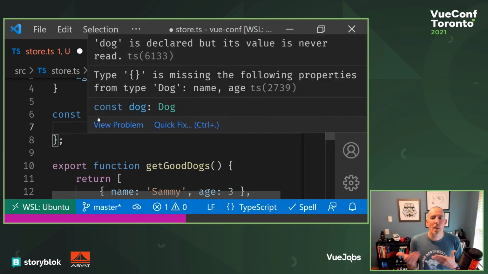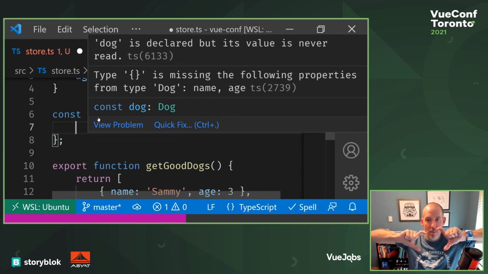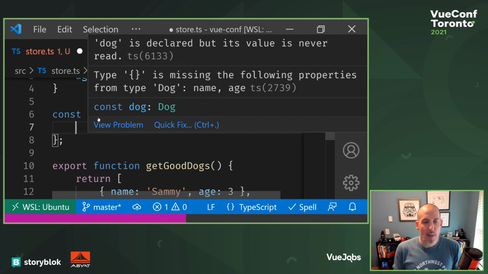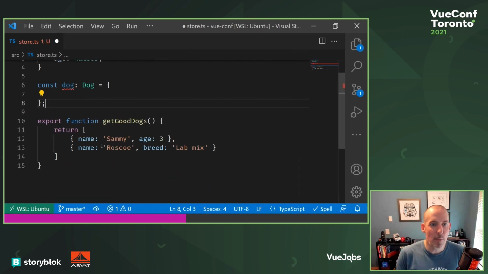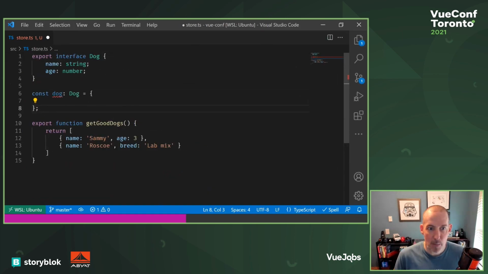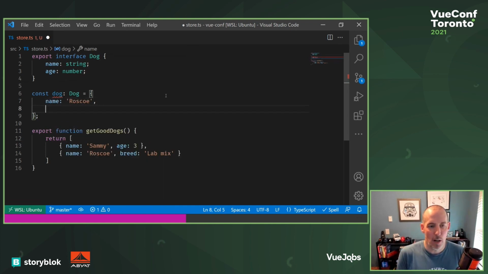So you'll notice that when I mouse over dog, ignoring the fact that it's declared but never used, that's not important right now, what you're going to notice is that type empty object is missing the following properties of type dog: name and age. Now, TypeScript is going, hey, wait a minute. You told me this was going to be a dog. So if it's going to be a dog, it's got to have a name and it's got to have an age. So now I need to add those properties in order for this to work.